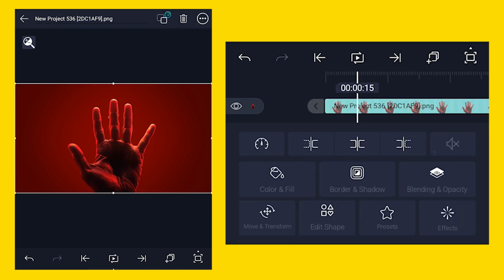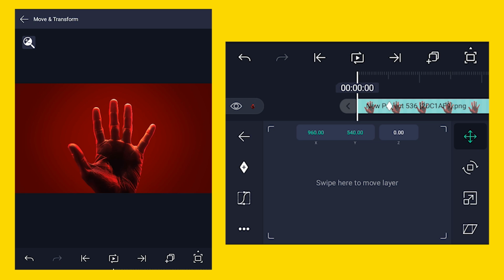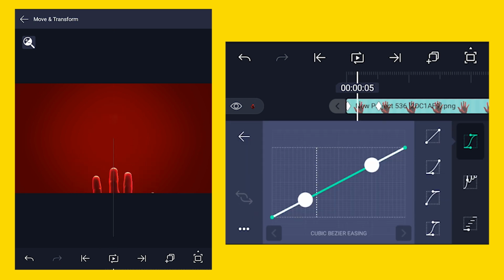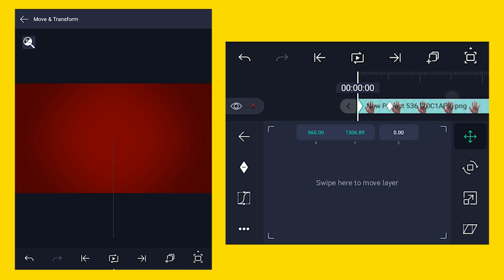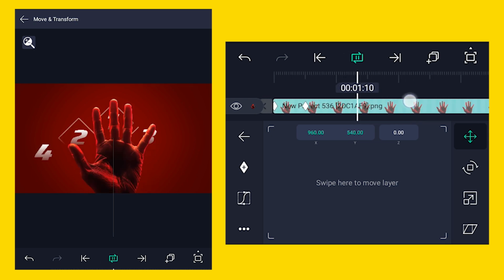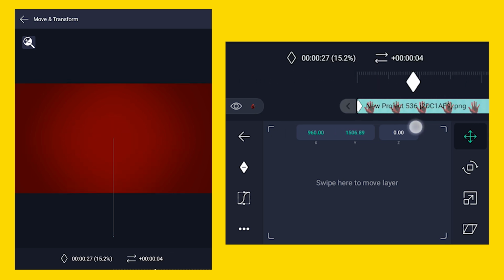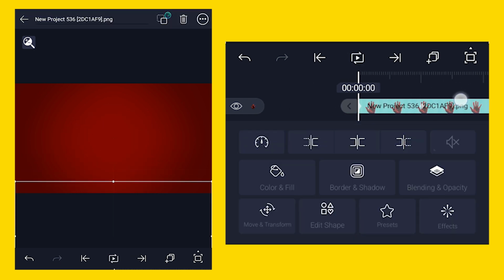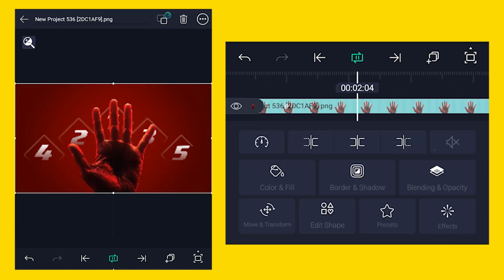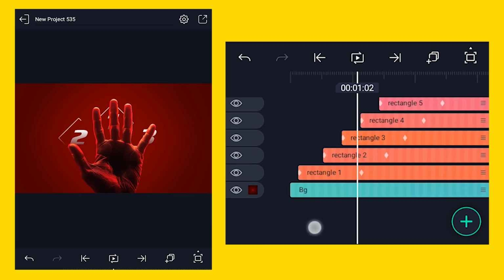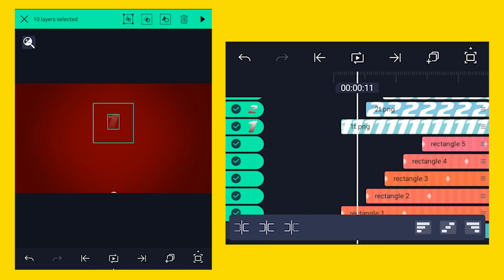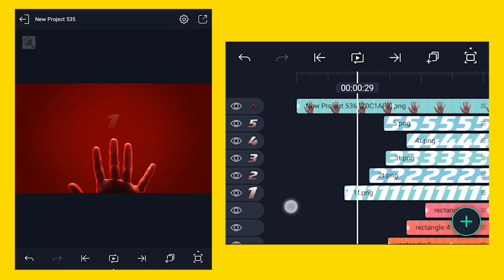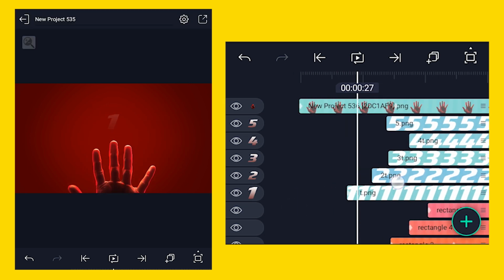Add a slide up animation by adding keyframes on the Move tool. On the first keyframe, drag the hand PNG down as shown and apply the easy ease curve. You can adjust the timing according to your choice. Select all the layers and move them slightly forward on the timeline. Adjust the timings according to your needs.